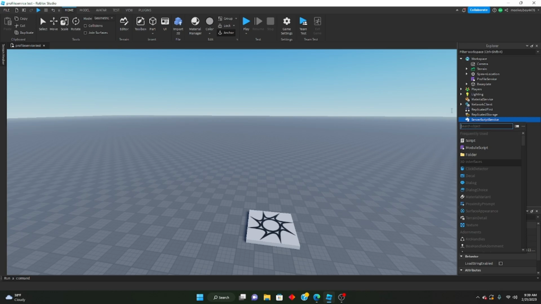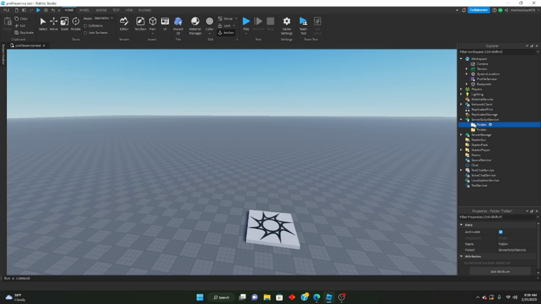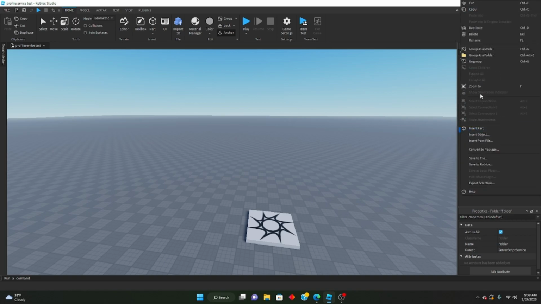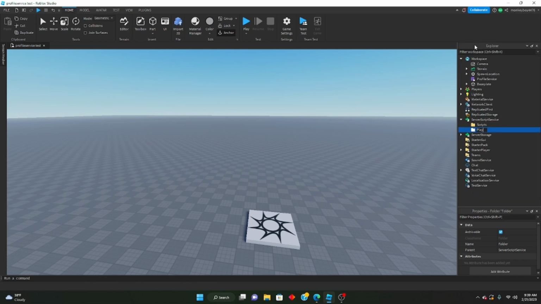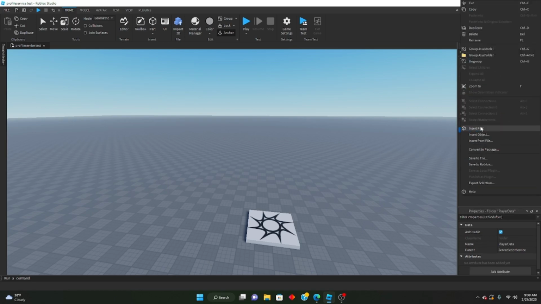To set it up, we're going to need two folders inside of ServerScriptService. One of these will be called Scripts, and the other one will be called PlayerData. You're going to take the ProfileService script and put it inside of the Scripts folder.